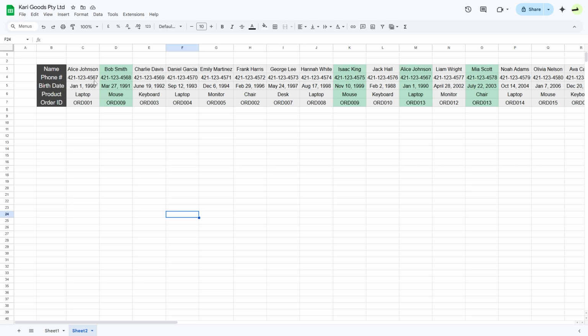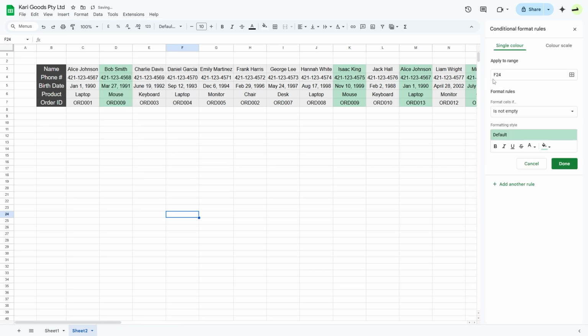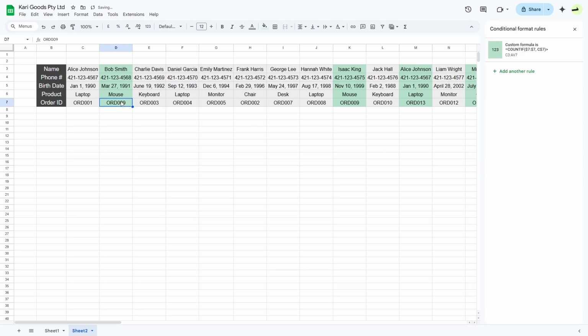If you want to edit existing conditions, just click on Format and then Conditional Formatting. Then you should see all existing conditions. You only see the existing conditional rules if you've clicked on a cell with a conditional rule.